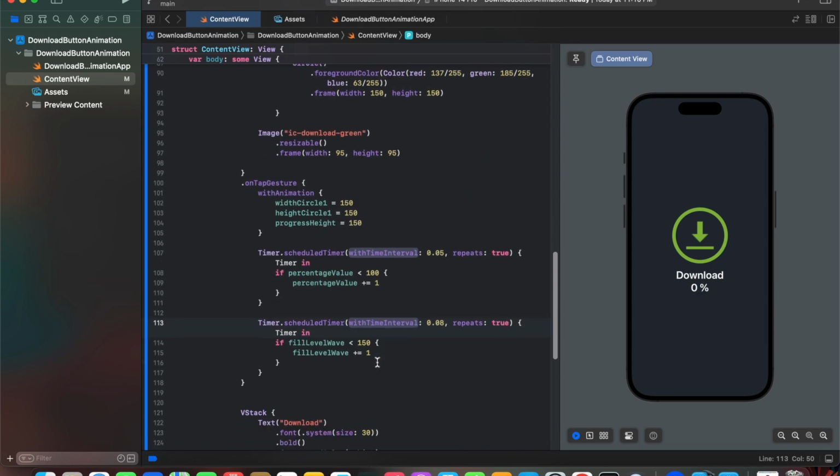Now we have changed the fill level wave value to 150 because we need to make this wave reach the top. So let's see what's going to happen when the user clicks. Here the wave is increasing, and let's see if it's going to make it to the top or stop at the 1/3. Finally it has reached the top and we have achieved the wave animation.